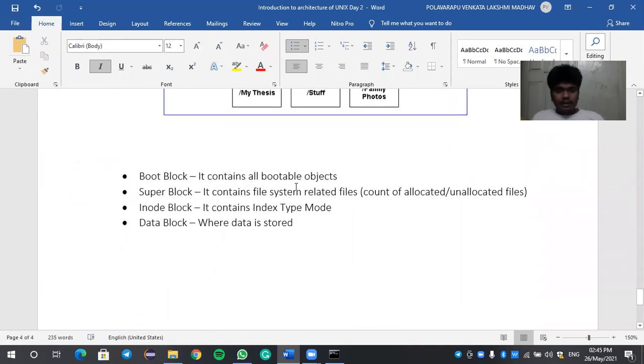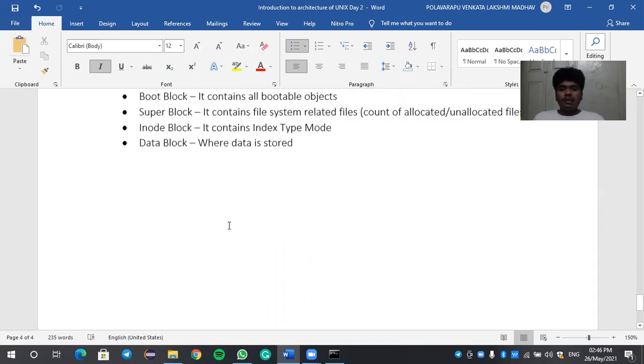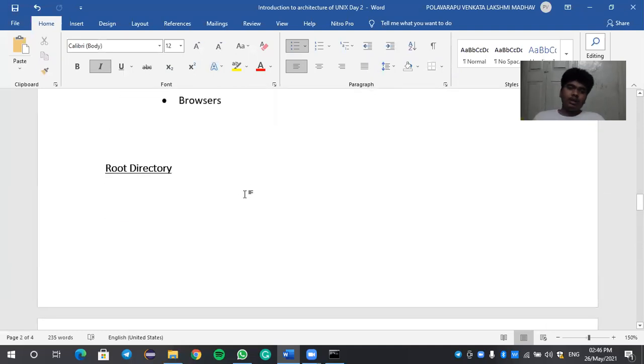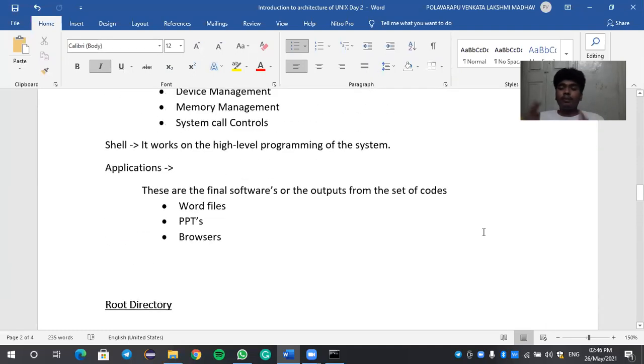Boot block contains all the bootable objects. Super block contains file system related information and the count of allocated and unallocated files. Then the inode block contains index type information; it describes all the file names, file data types and so on. Then the data block is where the data is stored. So this is the basic architecture of a Unix operating system. In this way, the Unix operating system works for the user.